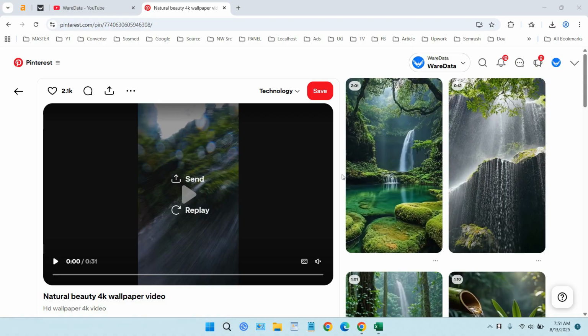In this video, we will show you how to download video from Pinterest. There are two options you can download video from Pinterest. First, using a web browser. This is suitable if you are using a laptop or computer, or using a smartphone web browser.